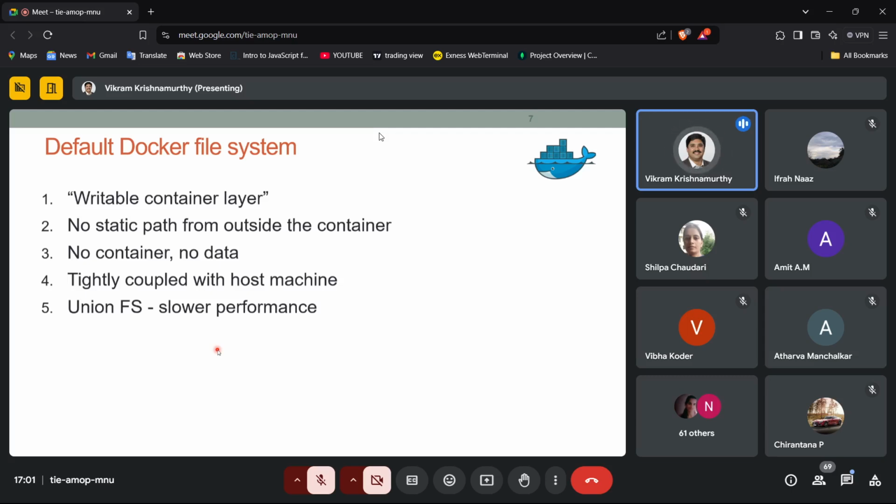On the Docker file system, as we saw, it's tightly coupled to the host machine. Earlier, it would use union file system, which is very similar to overlay, but it had slower performance. So that's why later versions of Docker adopted the overlay file system.